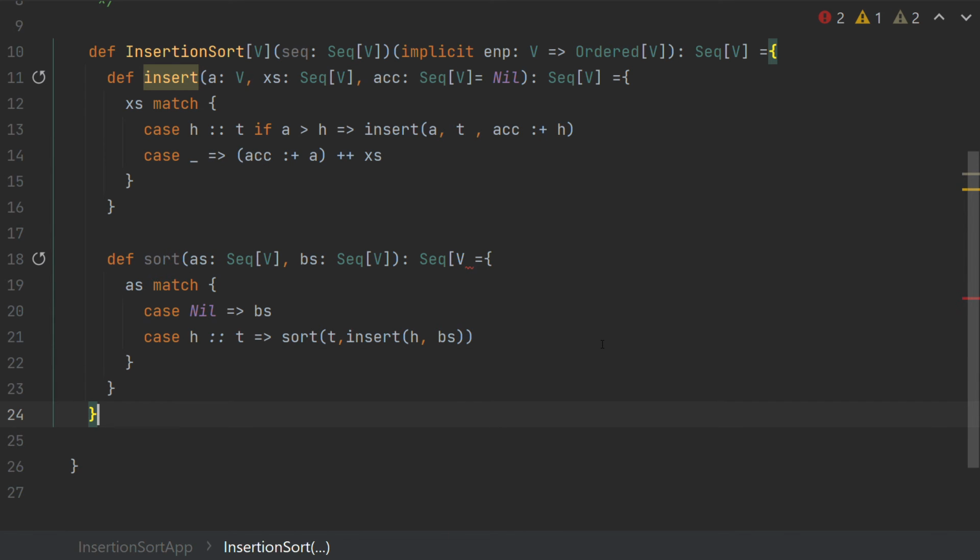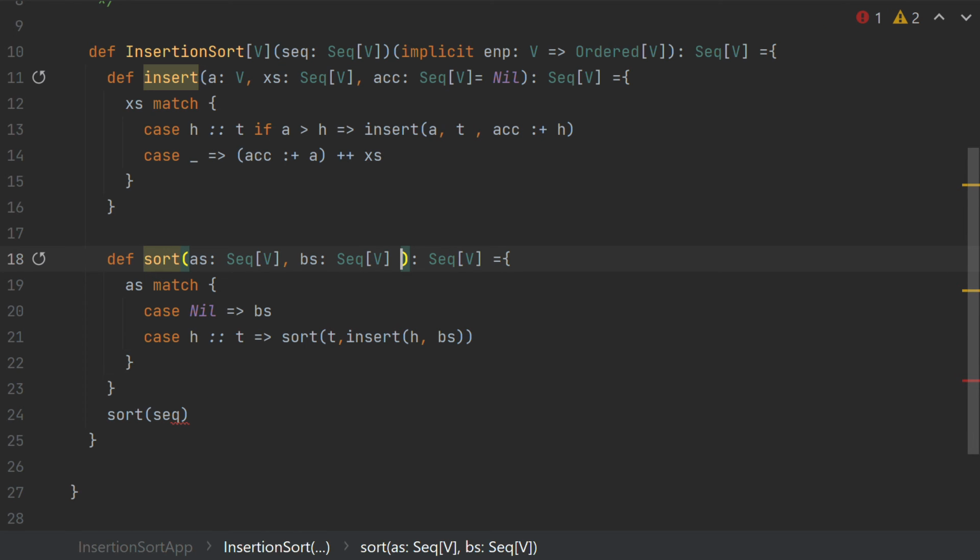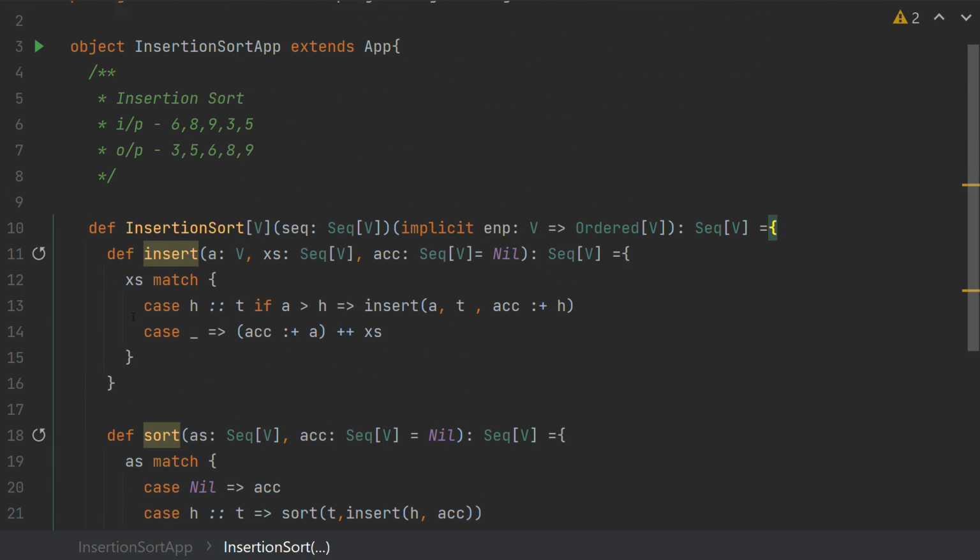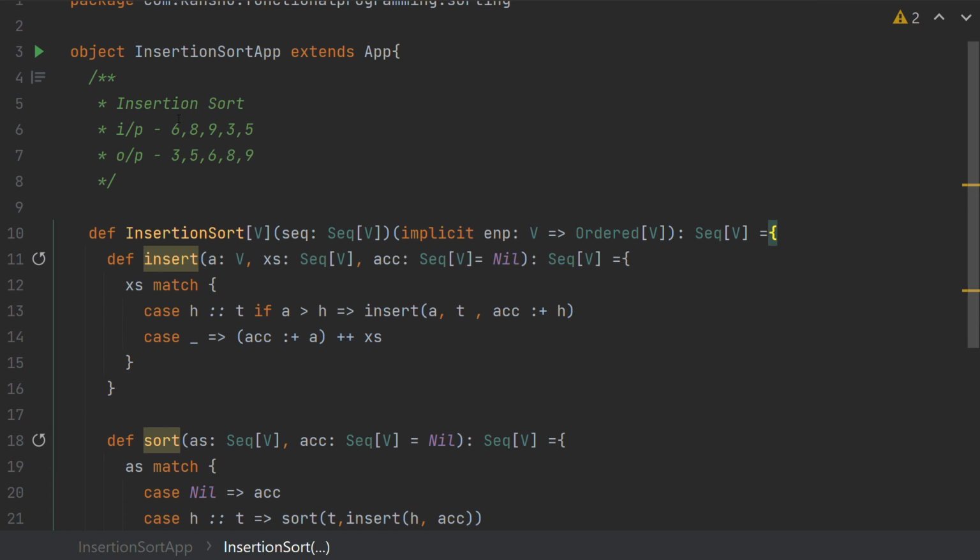Now let's do the final call. This method completes here, so we will be calling this with a sequence and Nil. We give this a default value, and let's make it ACC. So we know that this is an accumulator and it is an accumulated value. Okay, so these are two tail recursive functions.